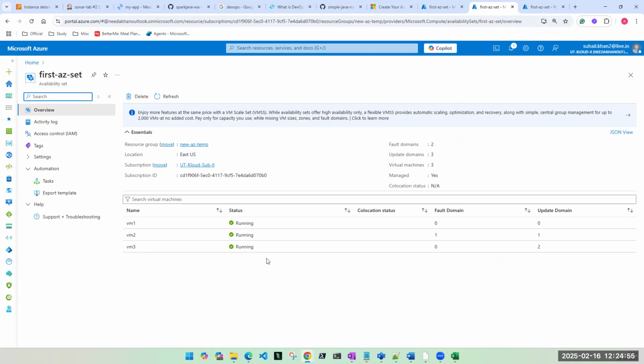But the technical question: can you add something to this? No. Can you remove from it? No. Simply delete the machine. You can't just remove. I can't say कि VM3 तो मुझको चाहिए, but it should not be a part of the availability set. That cannot be possible. You can delete the machine, create new. Got it? 30 seconds are left, guys.